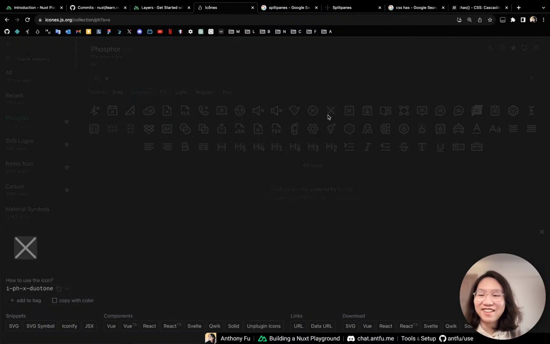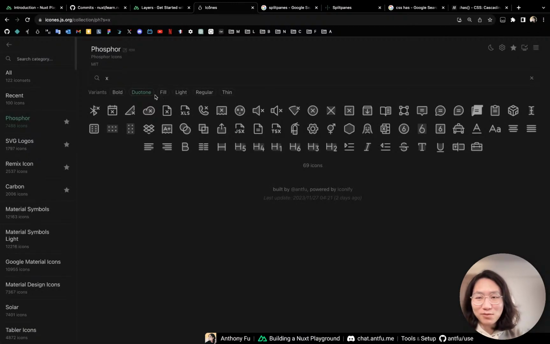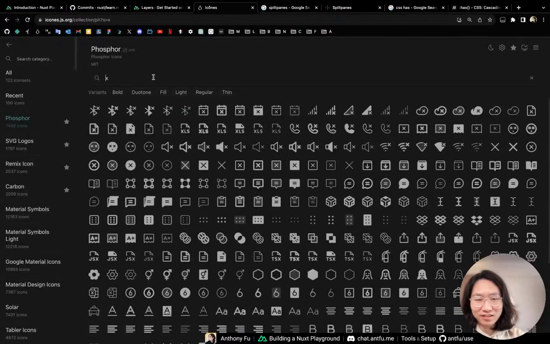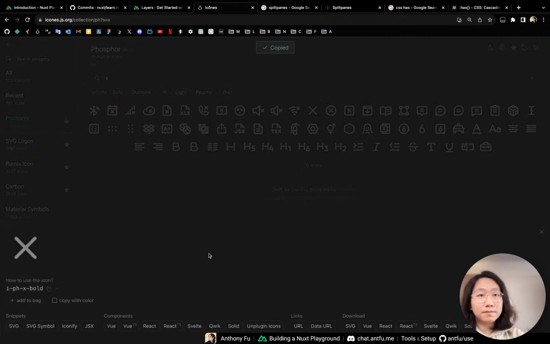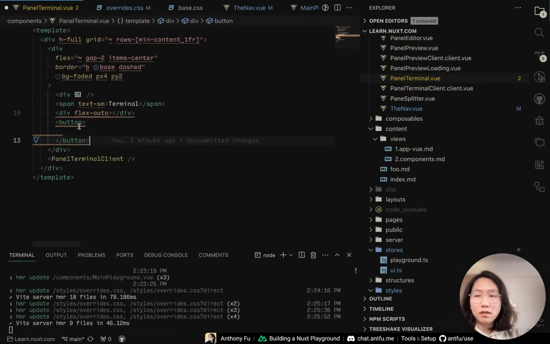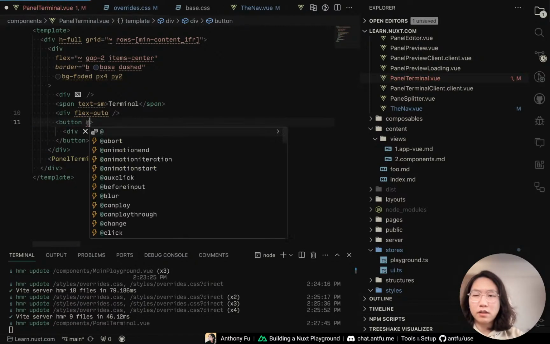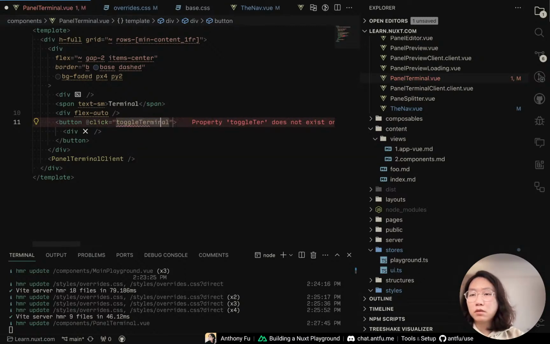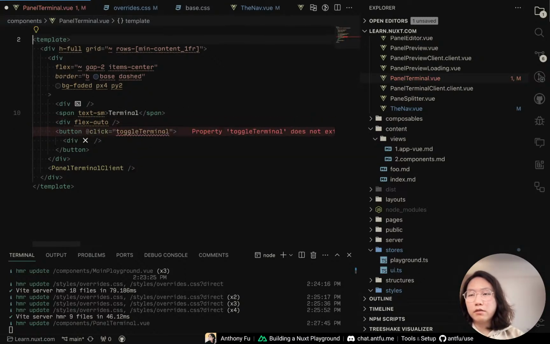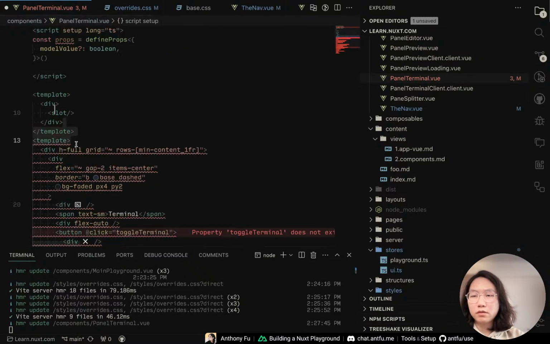Okay, it looks like this. I guess we're probably not going to have a dual tone version. X light, I think X bold, here. So we could have an icon here. So then we could have toggle terminal. I guess we also need a UI reference to it.